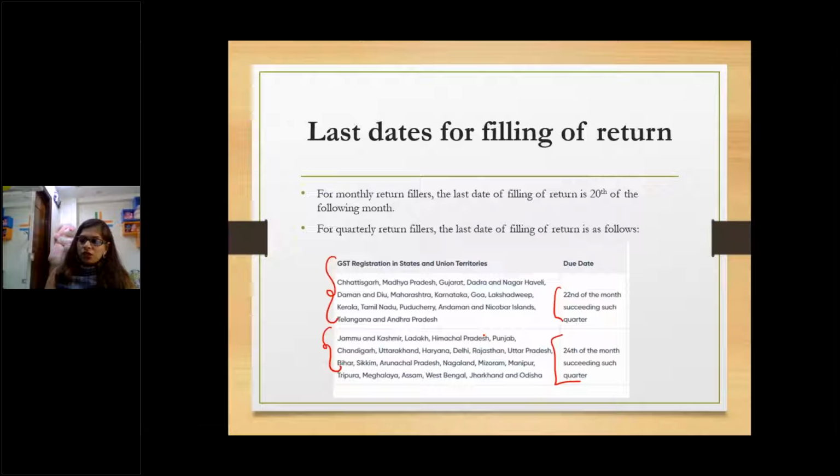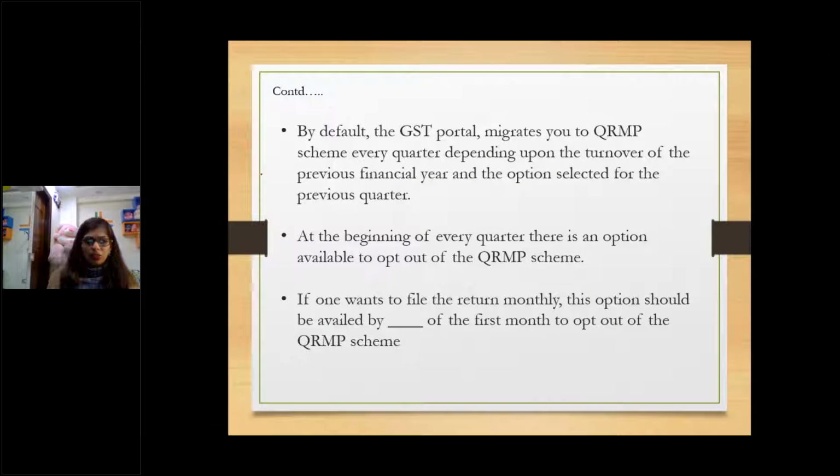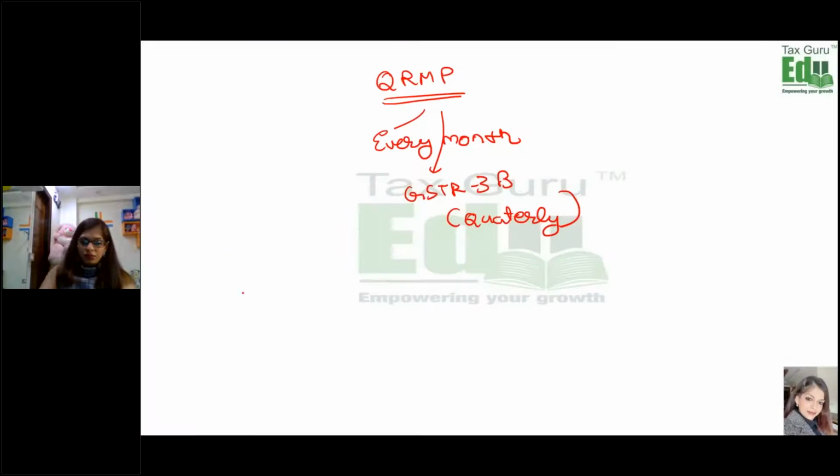Okay. So this is something, the dates. Also one more thing. While we are discussing this, let me add it alongside. What happens is that if your turnover is less than 5 crores for the previous financial year. Now, let's suppose currently this is financial year 21-22 going on. So the previous financial year for me is, let's take it on the slide.